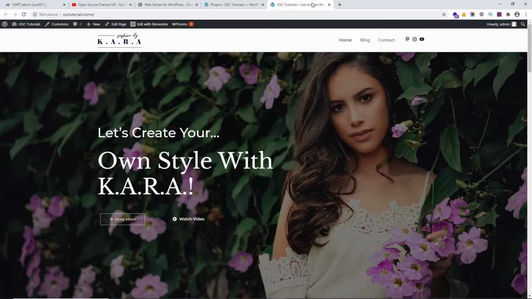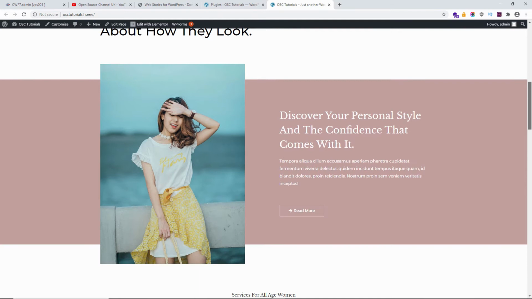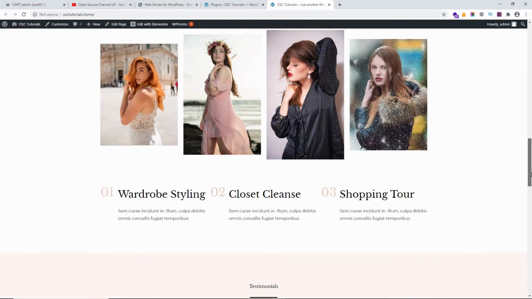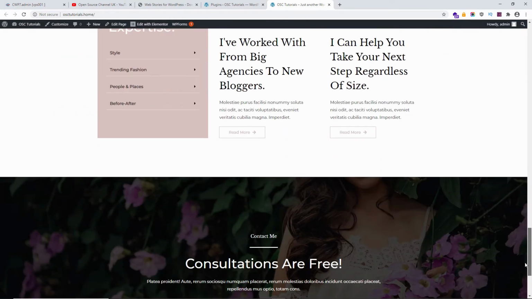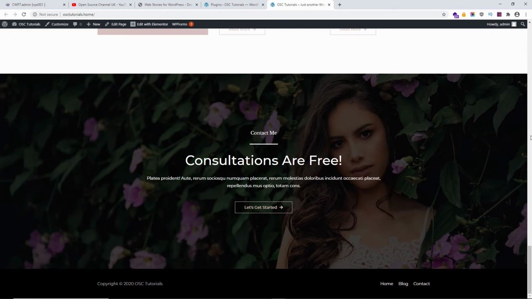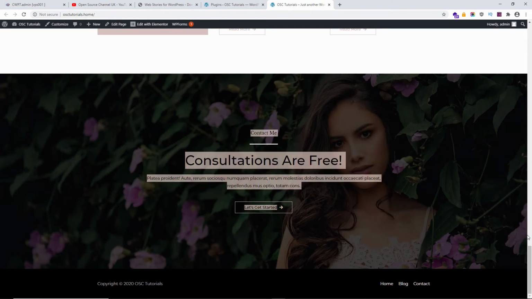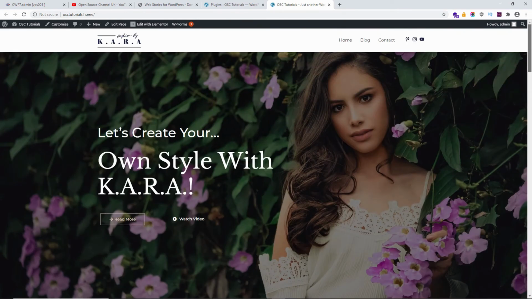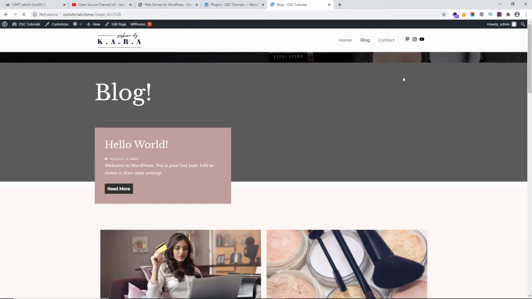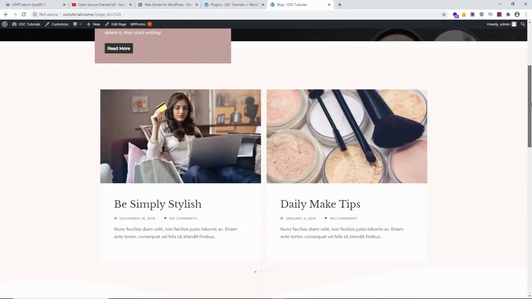It has been activated. Now this is the actual blog that I just installed. This is an already made layout from the Astra theme. Now let's go back to the actual dashboard. And as you can see, there are 3 pages. It's very simple anyway. You got the blog and the contact form.